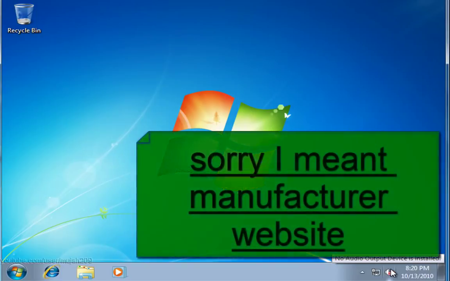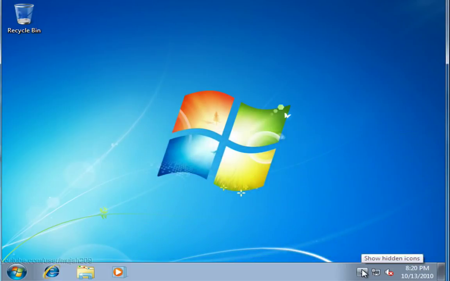About the drivers and stuff, if you have some missing drivers, just go to your manufacturer's website and type in your model number. For example, if you have Toshiba like me, type in Toshiba and my model number. If you have Sony, type in Sony and whatever your model number is, HP and whatever model is. And just go for Windows 7, 32-bit or 64-bit. Both are different, so just select your operating system.